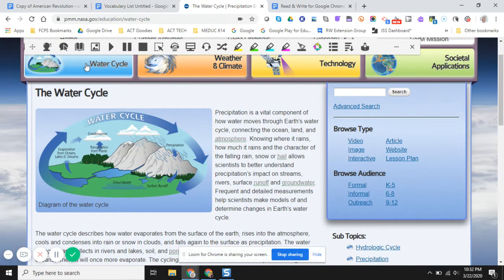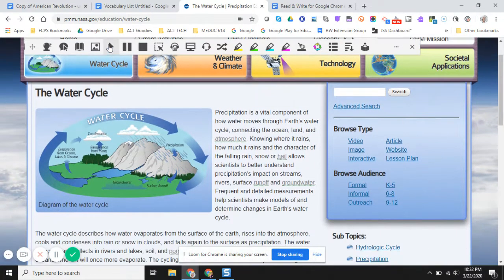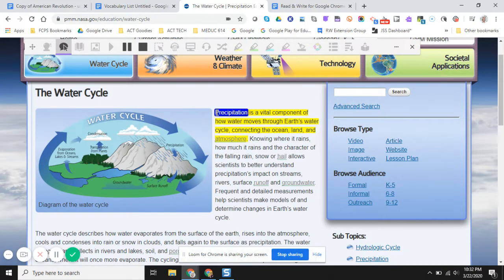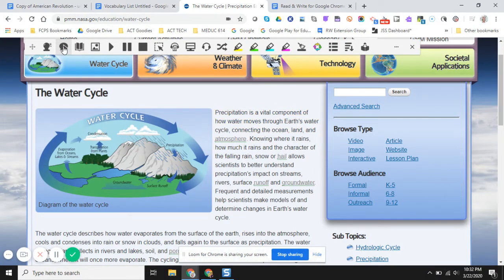First thing that most kids like to go for is where they can have this read to them out loud. If they just click play, sometimes it doesn't work because it doesn't know where to start. So if that's the case, you want to switch over to a new tool that you don't see within Google Docs called Hover Speech. So when I click on Hover Speech and point, precipitation is a vital component of how water moves through Earth's water cycle. You have to click it again to turn it off.